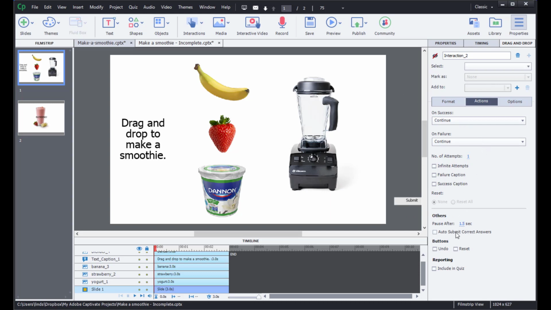And what I'm going to do is check auto submit correct answers, so that when the user drags these items into the blender and all three are entered correctly onto the blender, the drag and drop interaction is automatically going to process, okay?